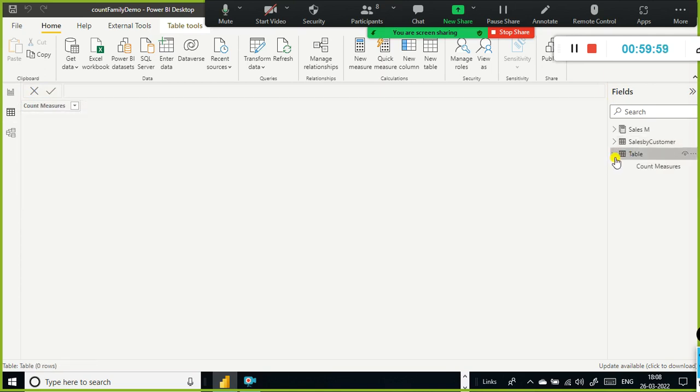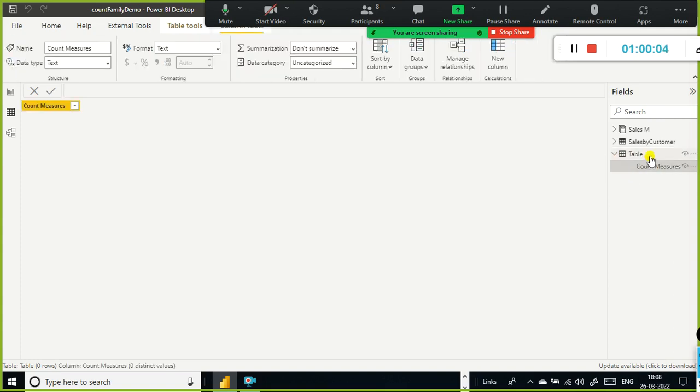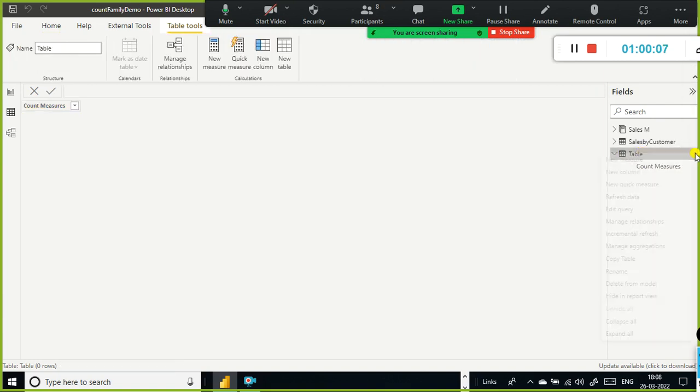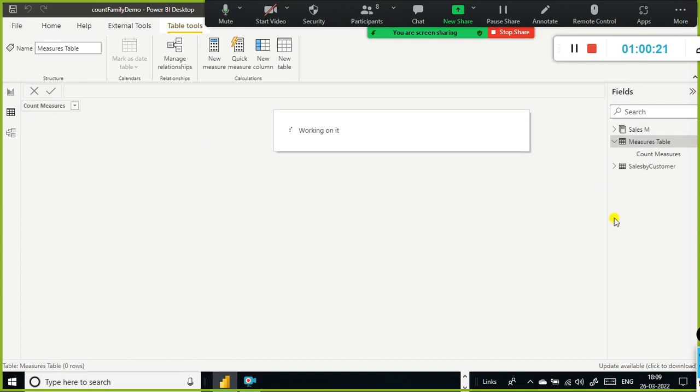Anyhow, what I am going to do is say count measures, right? So the column name I mentioned is count measure. Here I just go and rename it measures table. Okay, so whatever measures I create, we'll make them part of this measures table, so that at a later point in time, if you want to distinguish which one is a table and which all are measures, if you define all the measures as part of a single table, it will be pretty simple.